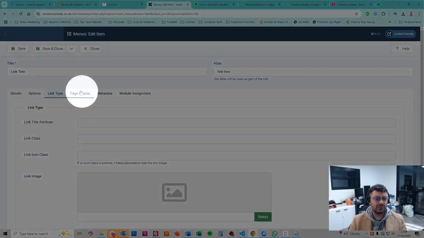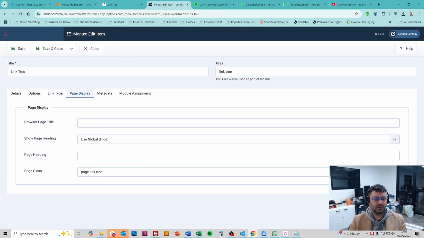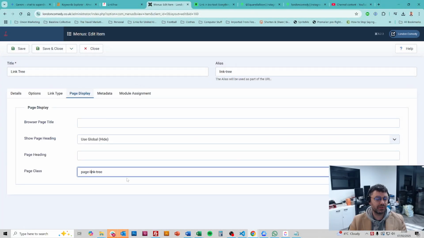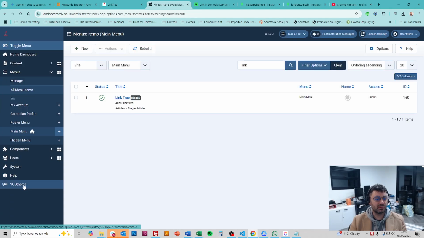After I've done that, I go to the page display and I put in this, which is just a class name. It doesn't matter what it's called. Mine's called page-link-tree, but you can call it anything you want. The main thing is you remember what it's called. So I'll close out of this. I'll go into UTheme.